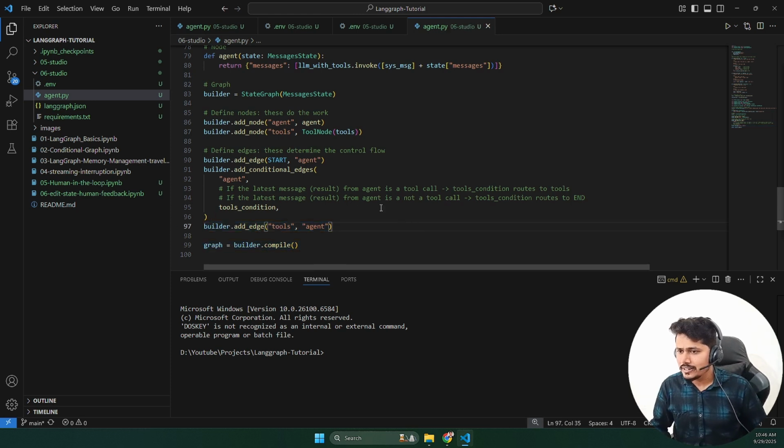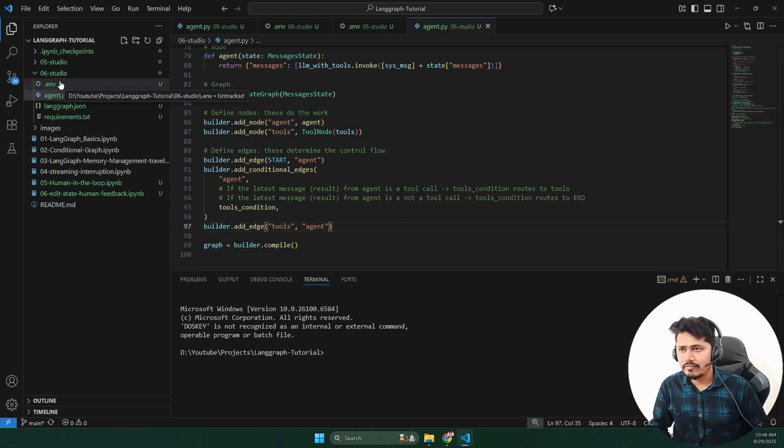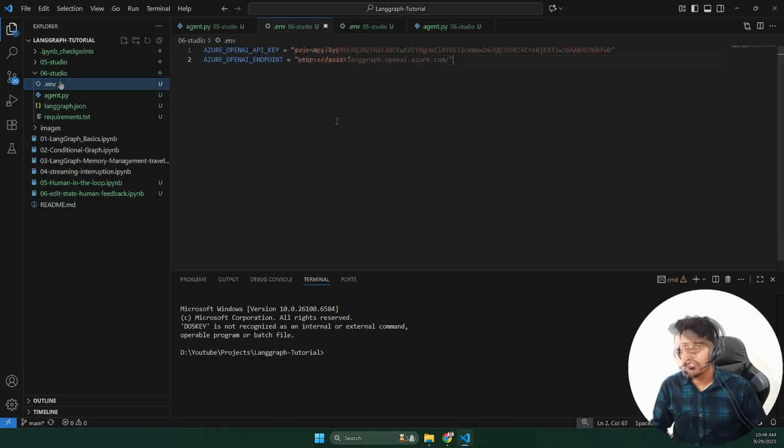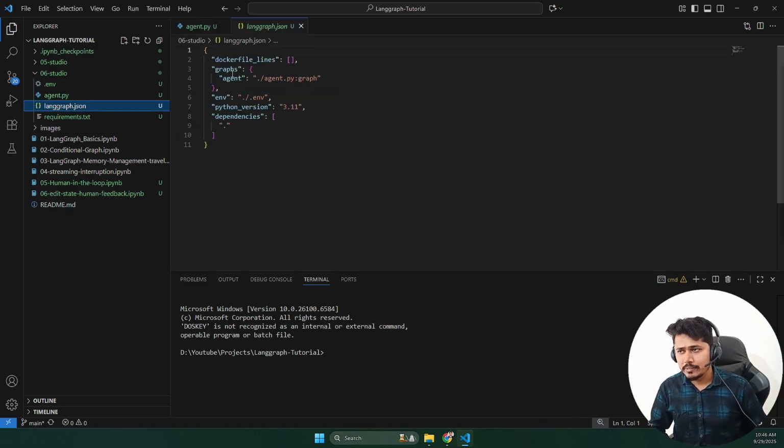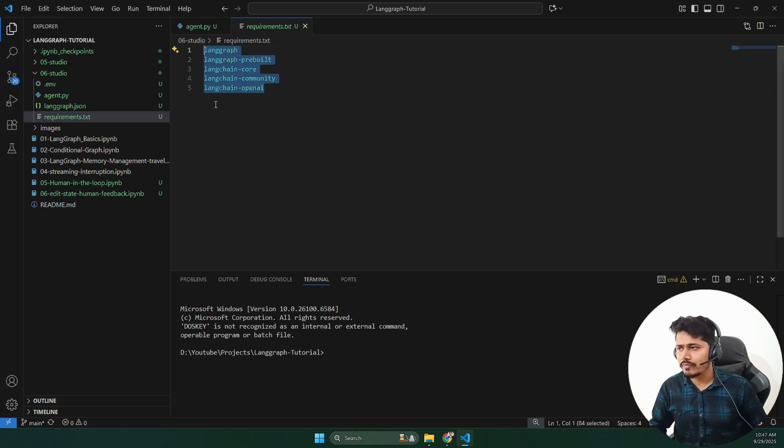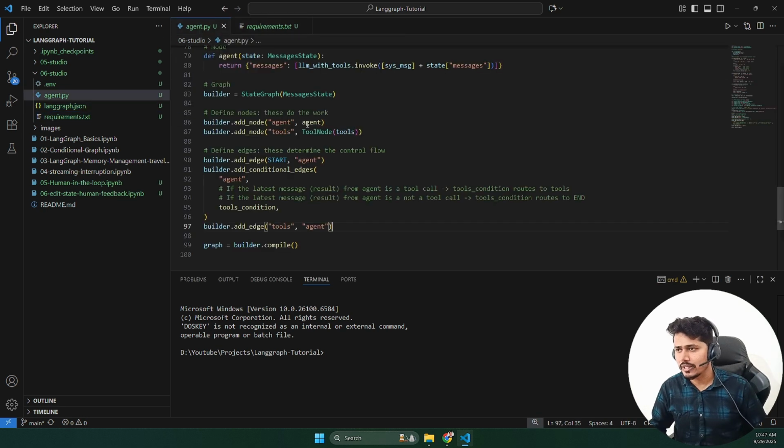Now let's save this, and let me add the environment details quickly. I have updated my Azure OpenAI key and the OpenAI endpoint. So let's save this. In LangGraph.json, again similar, we are executing the LangGraph Studio locally. That's why we don't need to pass any Docker file related information. This is the agent file path, then this is the environment related path, and that's it. In the dependencies, we have requirements, which just has the common requirements needed for LangGraph Studio to work. So let's save this.